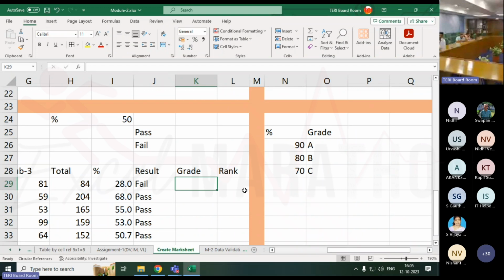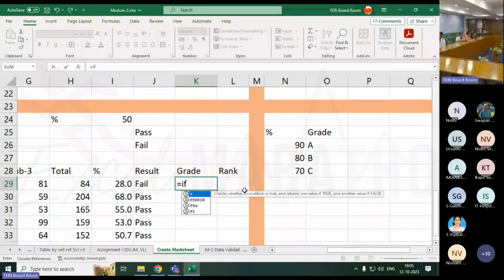Now we are going to use multiple if conditions inside an if. Whenever multiple functions come inside a single function, this is called a nested function. Here we are going to use if condition, and multiple ifs in one if. In the logical test, the percentage must be greater than how much? 90. So what is the value if true? If it is 90, what will it become? It will be A. A is a string, that is why we need to type it in double quotes and close the double quotes.